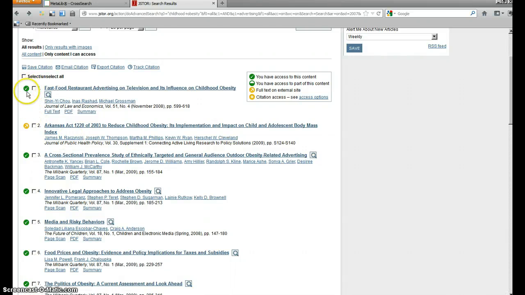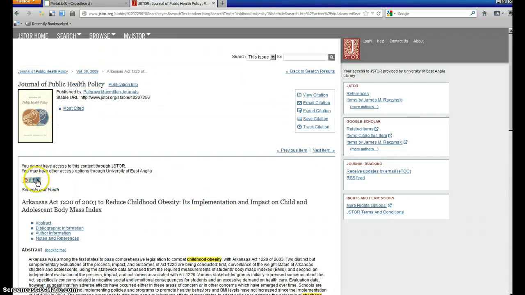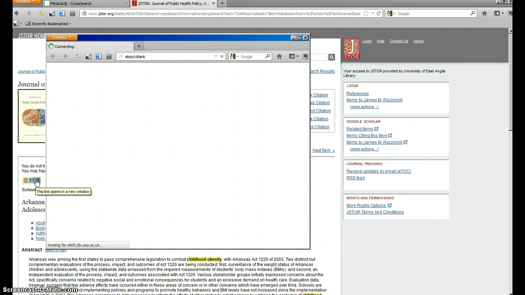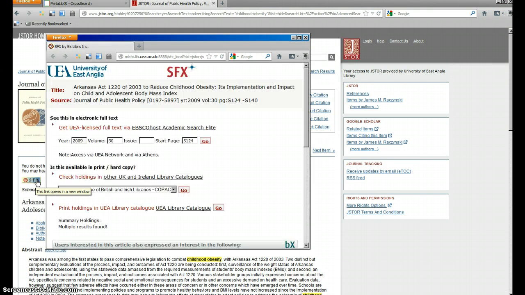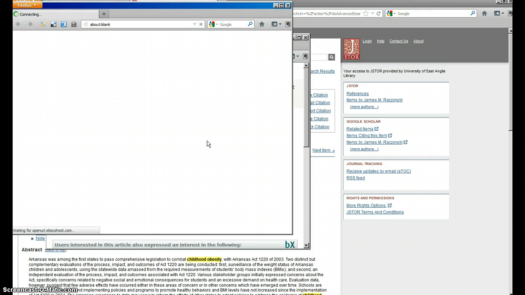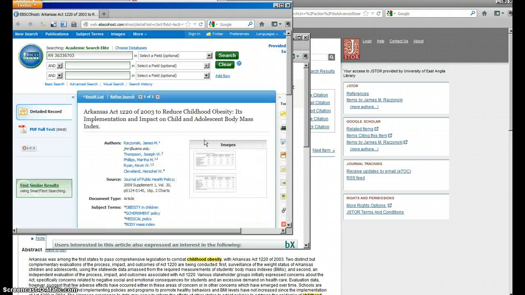If the article has a green circle at the side with a white tick, it means that we have full access to this article on this database. If it has an orange circle with a white arrow, it means we're going to have to look for it elsewhere. So, again, we look for the SFX link button, find out if UEA subscribes to it elsewhere, and if they do, we can press Go. There we go.